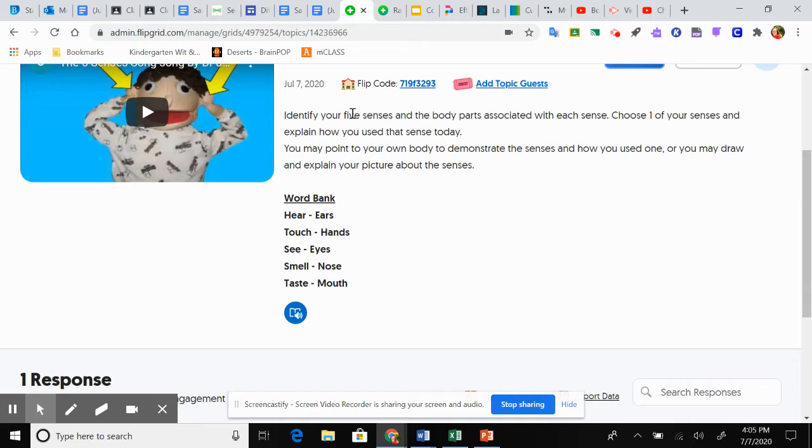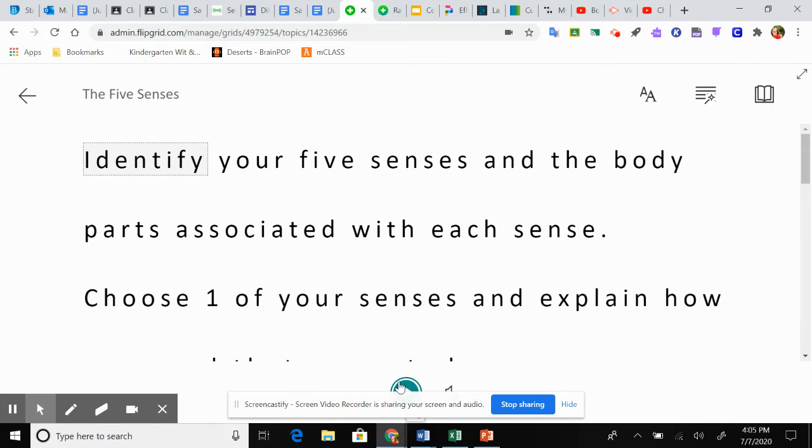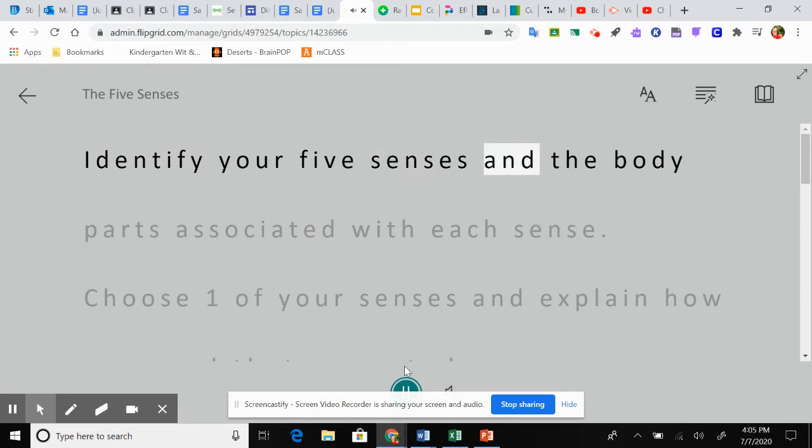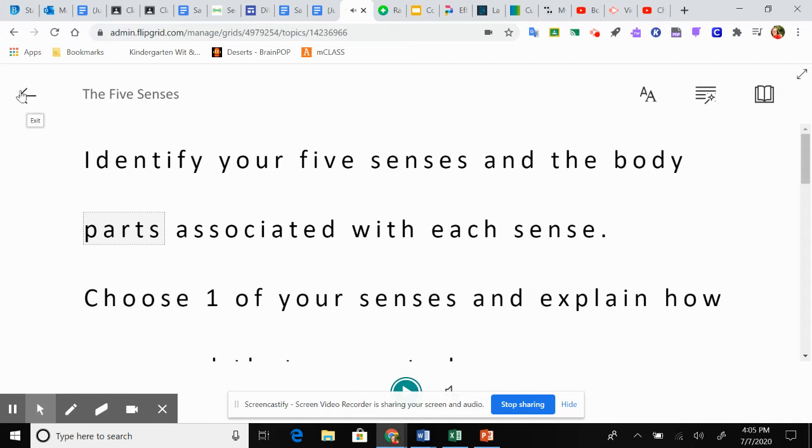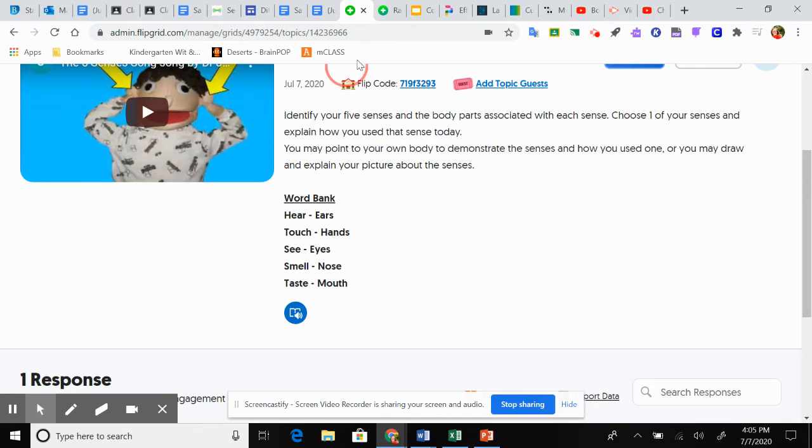Something that I thought was pretty awesome about Flipgrid was that I can have Flipgrid read it for my students by pressing the immersive reader button. Identify your five senses and the body parts. So that would be great for my kindergarten students that wouldn't be able to read the question on their own.